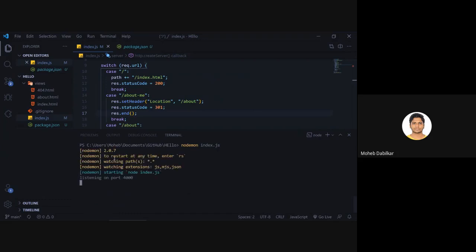Once you hit enter, it says nodemon 2.0.7. To restart at any time, enter rs. So to restart your server, you just have to type rs inside the terminal and hit enter. It will restart your server.